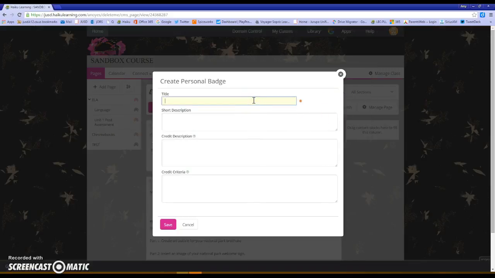And I'm going to call this badge Digital Citizenship. We've been studying digital citizenship and what it means to be a good consumer of digital content. I could type a description here of what it is they did to receive this badge, credit description, what I required of the students in order for them to get credit on this, and then the criteria along with it. I'm going to choose Save. The only thing required here is the name of the badge.